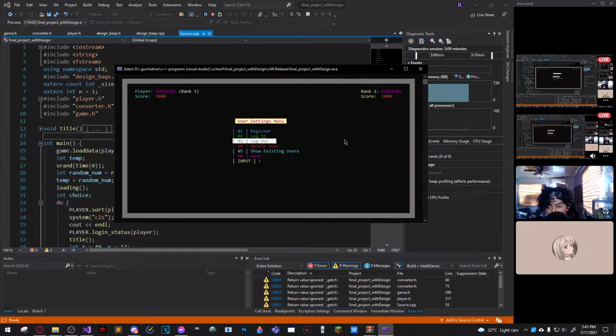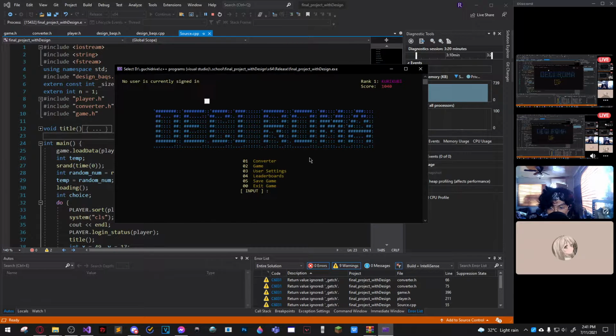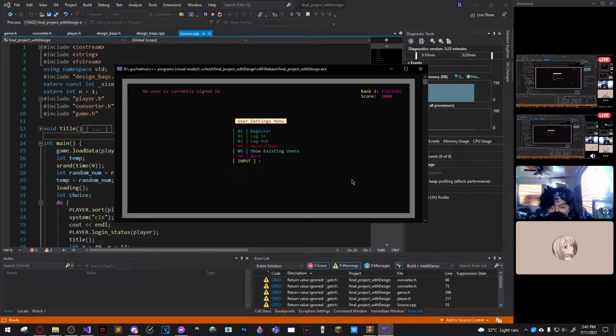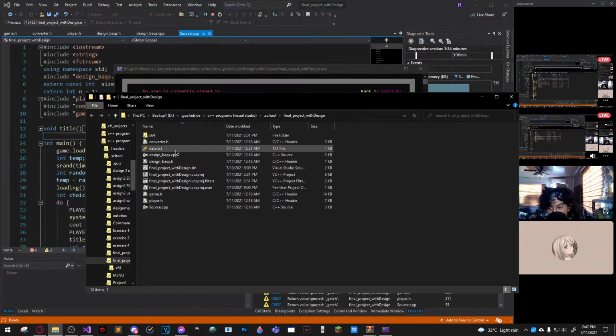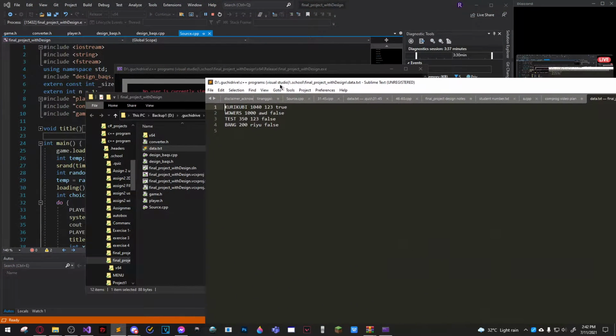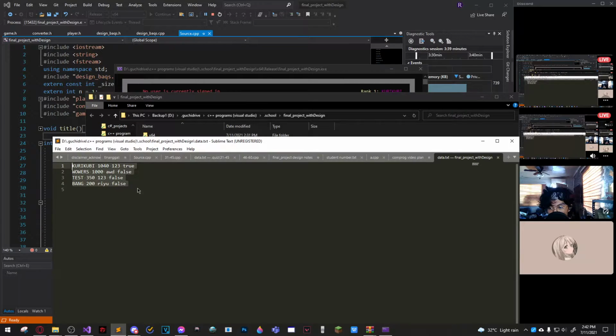So first let's log out and see what happens. It says here logging out as Kurikubi, and then no user is signed in. If we go back, you can see no user is currently signed in. If you want to log back in, you can check here in the data file. This is where we save our data. It's formatted as the username, their points, the password, and then whether they're logged in or not.